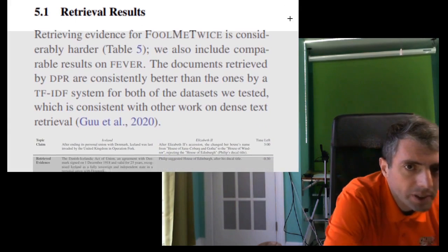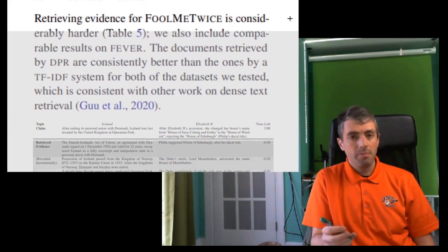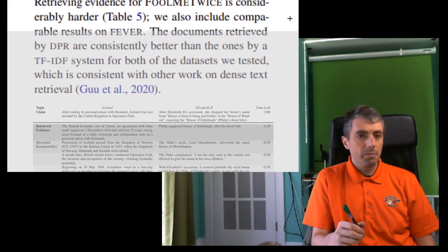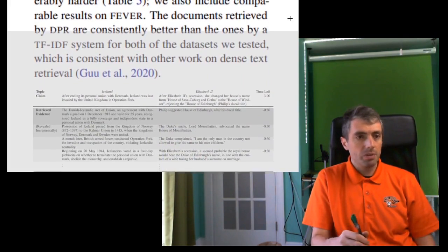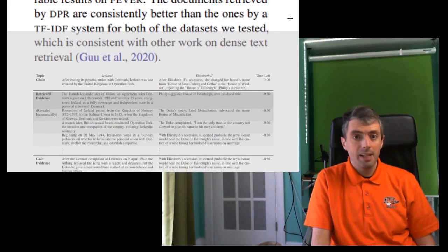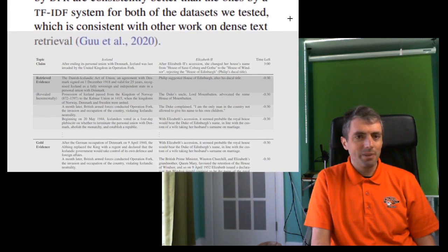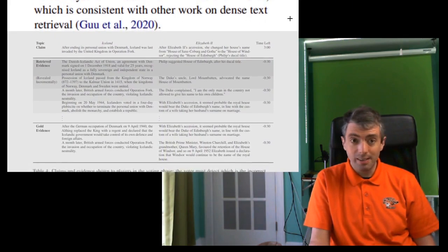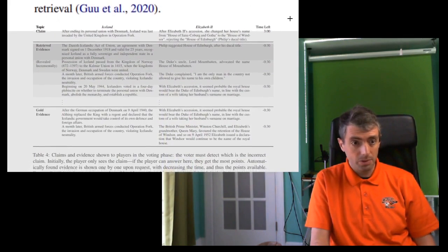Retrieving evidence for Fool Me Twice is considerably harder. We also include comparable results on Fever. The documents retrieved by DPR are considerably better than the ones by a TF-IDF system for both the datasets we tested, which is consistent with other work on dense text retrieval.